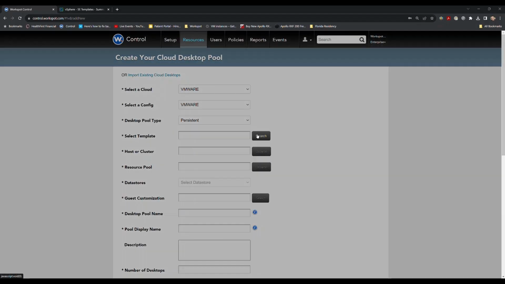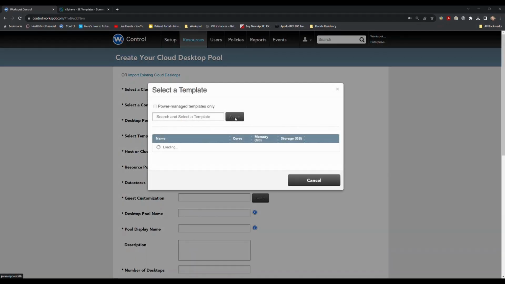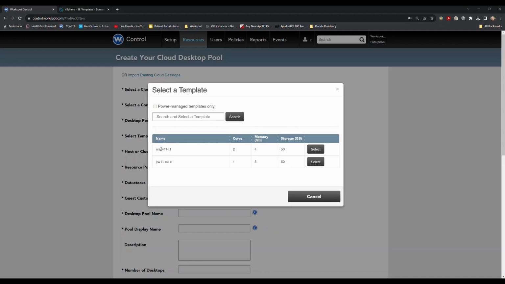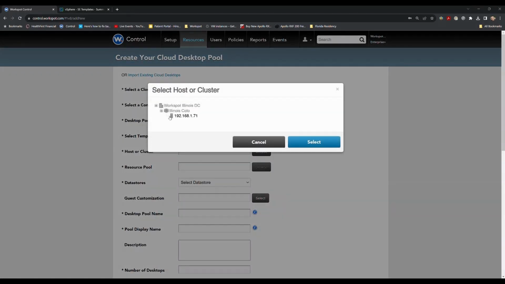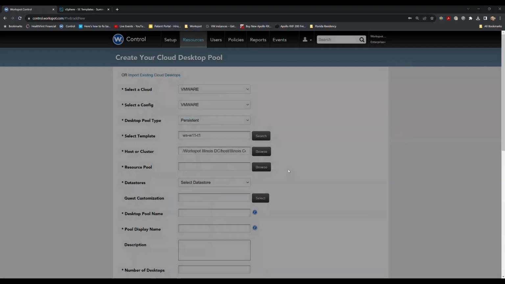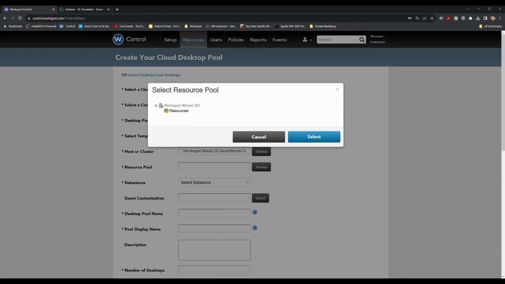Click Search next to Select Template and then click Search again. Your previously created template will appear in the list. Choose the template. Select the host or cluster and specify the resource pool and data store.